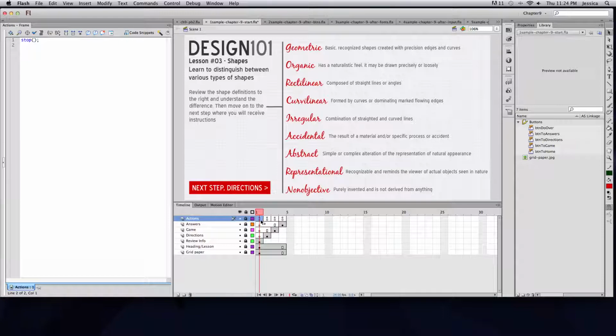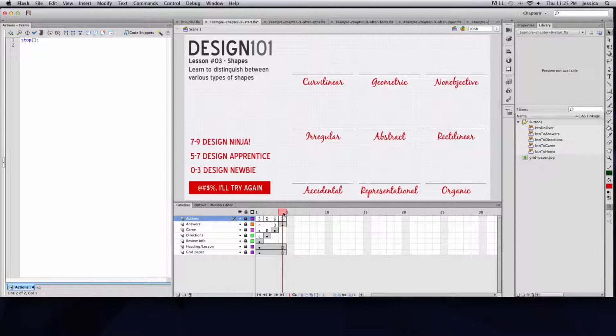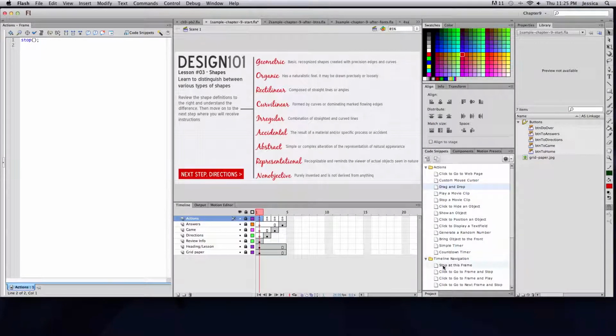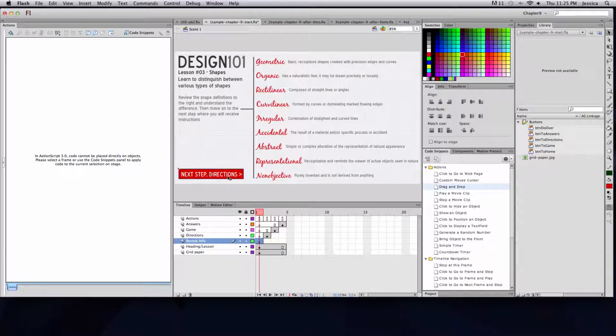So we've inserted 4 frames for our movie, which are our first page, the review, directions, game, and answers. So these all have blank keyframes, and then on them we have the stop action. And you should be able to use the stop at this frame snippet. Go ahead and move your playhead to that frame, double click on stop at this frame, and it'll automatically add that ActionScript with some comments in there that explain what the action does, and I've already just deleted those comments.